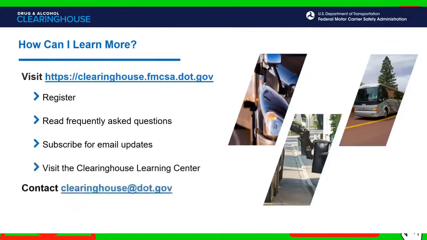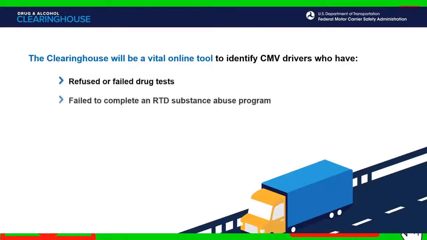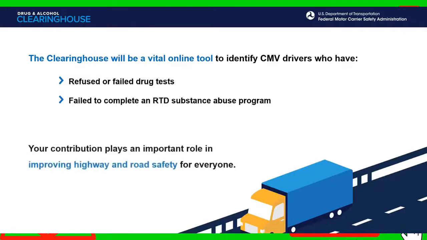variety of helpful materials. The Clearinghouse will be a vital online tool to identify commercial driver's license and commercial learner's permit holders who have refused or failed drug tests or have failed to complete a return-to-duty substance abuse program. Thank you for your continued effort to support this process. Your contribution plays an important role in improving highway and road safety for everyone.